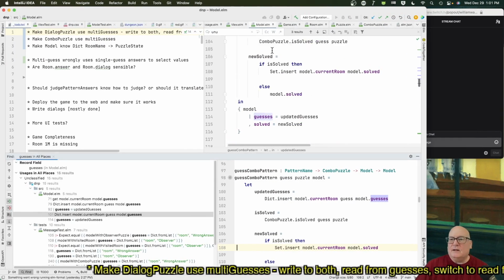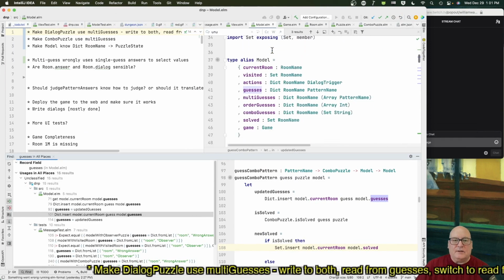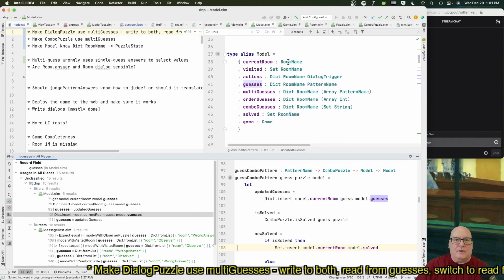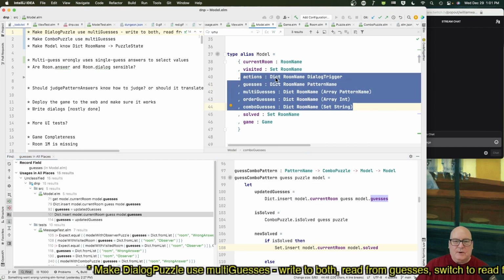Okay, so I'll get to model here. The model right now has the current room, the rooms we visited, and then this block in the middle. Each one of these is a dictionary from a room name to some information. Dialog triggers a string, a pattern names a string, array of pattern names, array events, set of strings. Every puzzle type has its own stuff. The combo we just did needs the dictionary for combo guesses, but it also needs guesses. Dialog puzzle needs actions and guesses and so on.